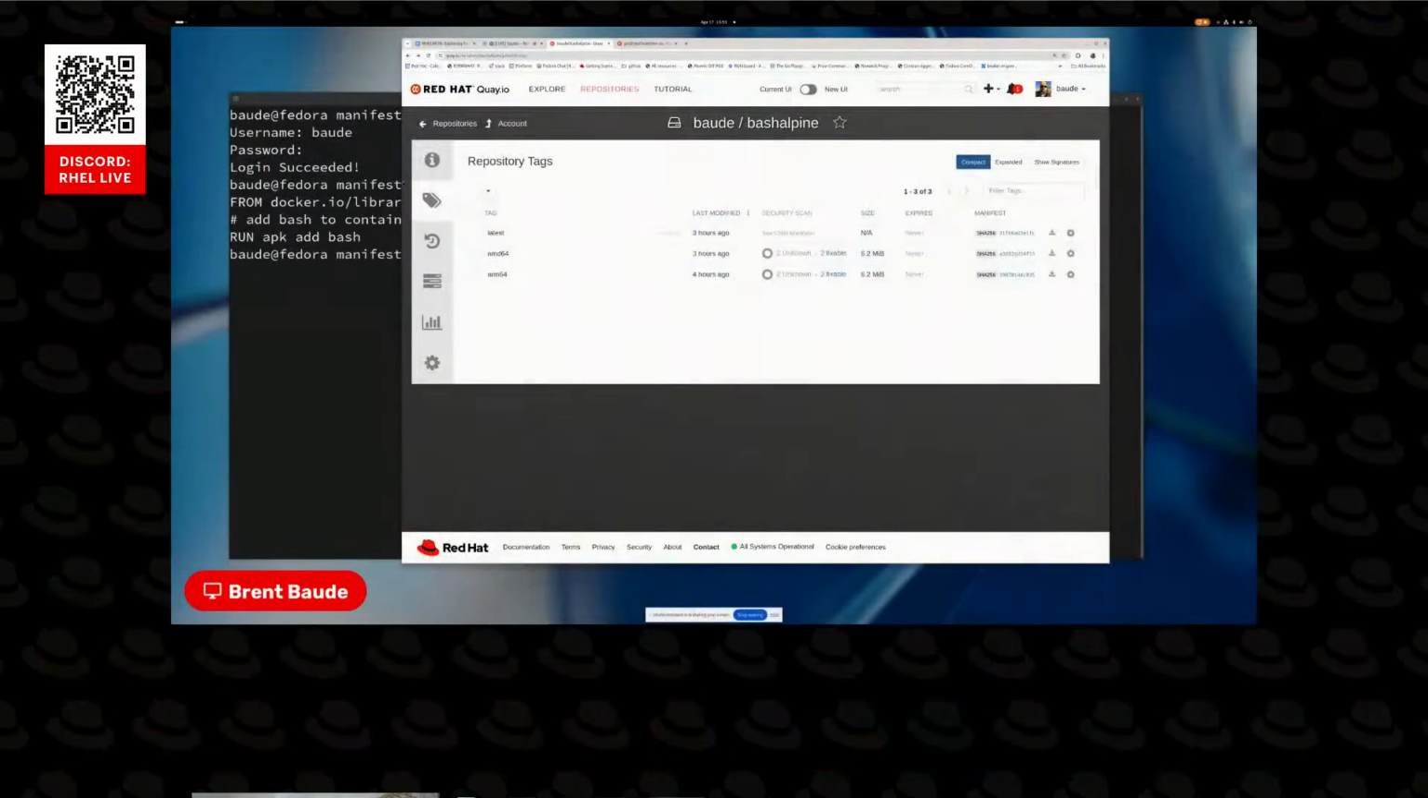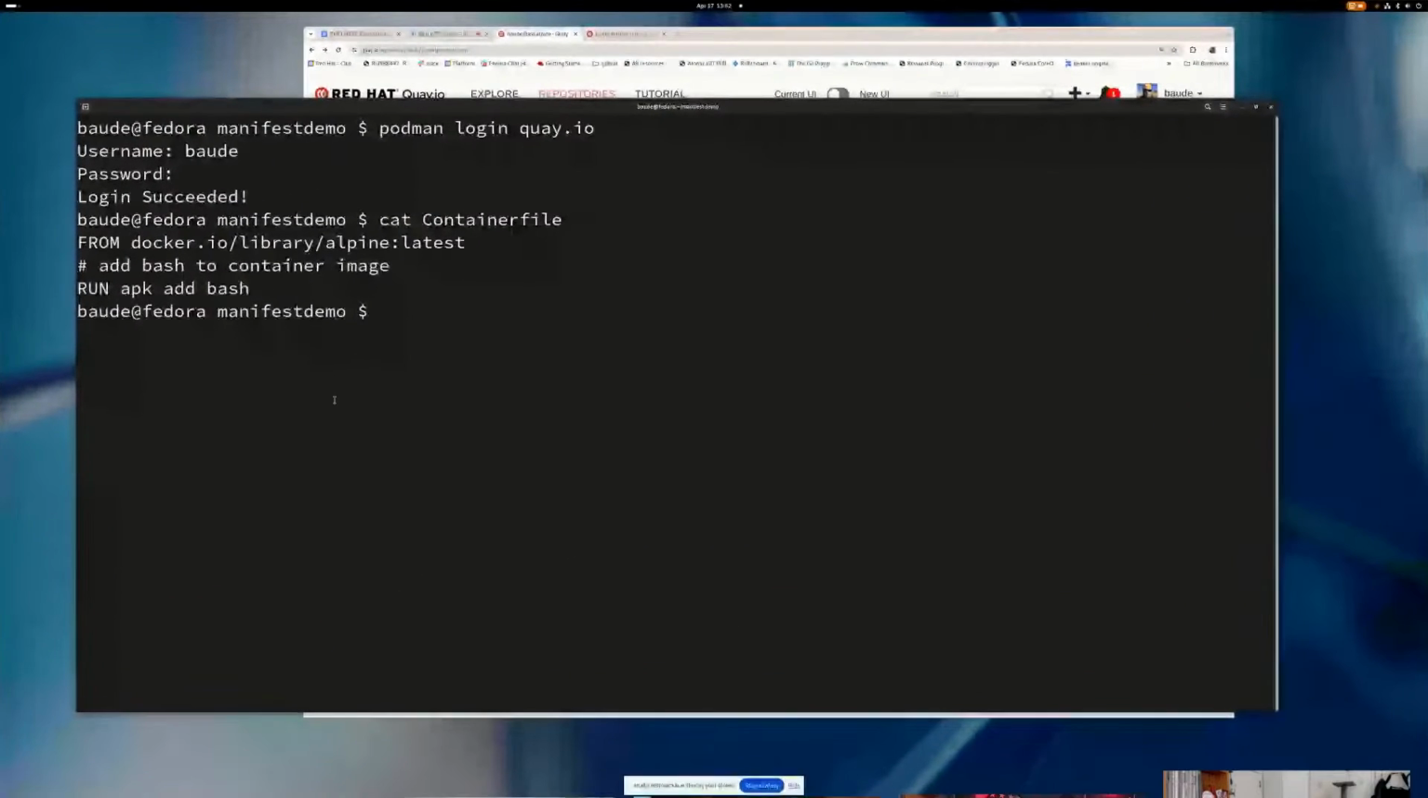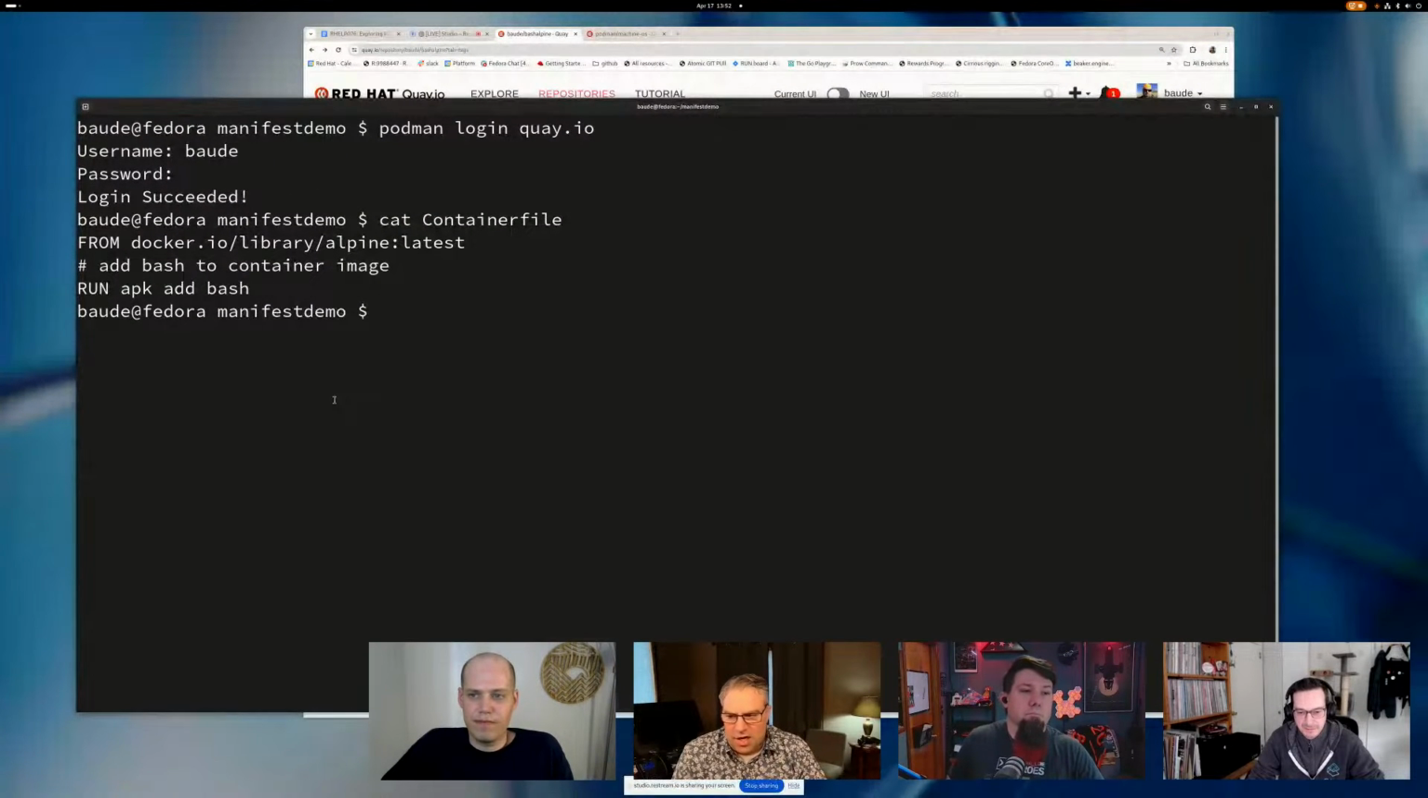And this will help folks who have never seen multi-arch builds; you'll get a peek at some of that. I'm going to try to touch on a number of topics, so I'll jump over to the terminal here. I just have a small Containerfile that's just Alpine, and I add the bash package to it. That's the basic approach I'll start with.